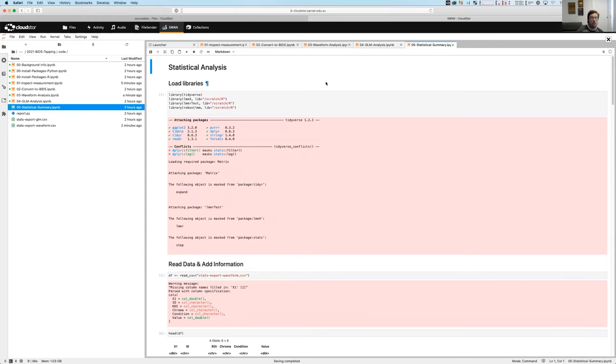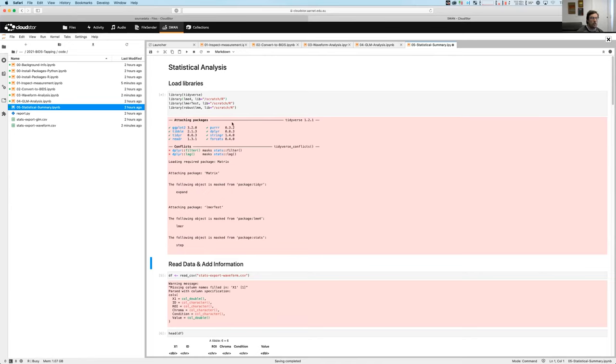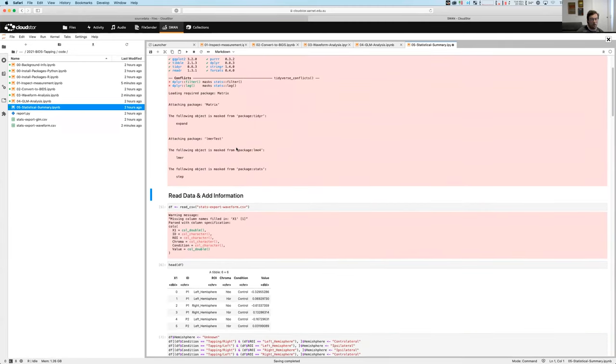So they would then make a statistics notebook such as this. And so we can run that from the top as well. So here we're loading all the R libraries, which we installed right at the beginning. And then you might load the data. And so we've loaded the data from that waveform analysis.